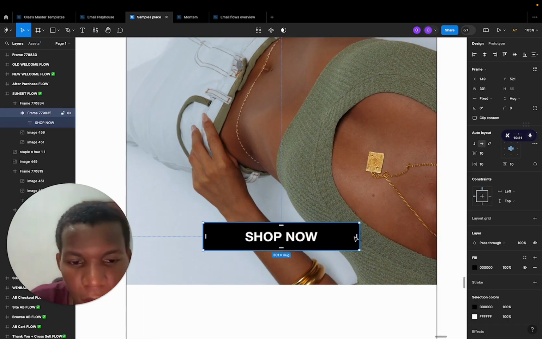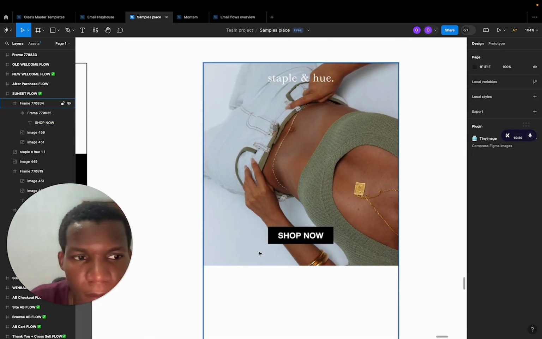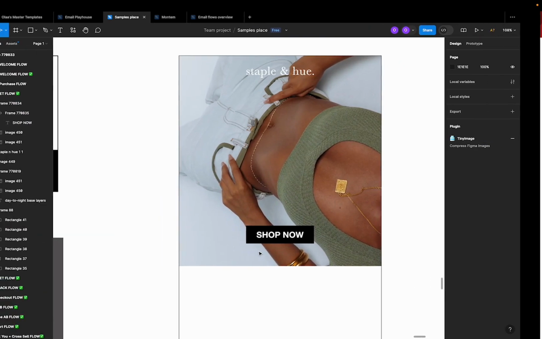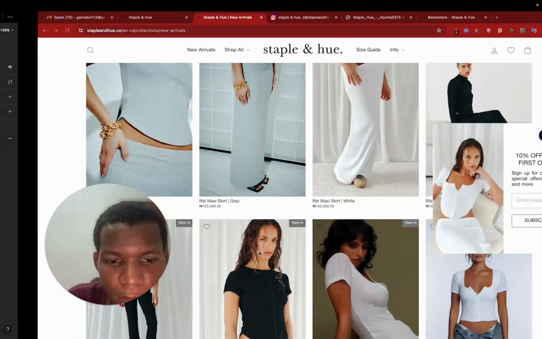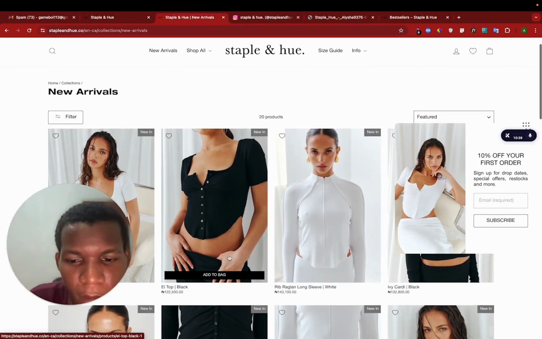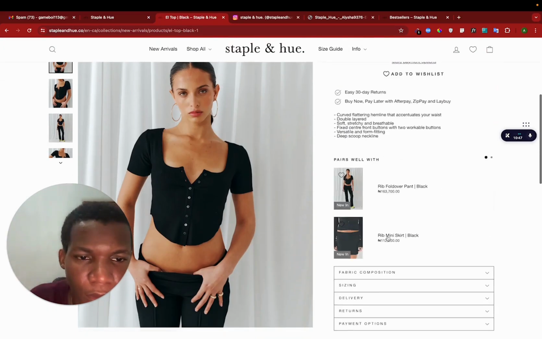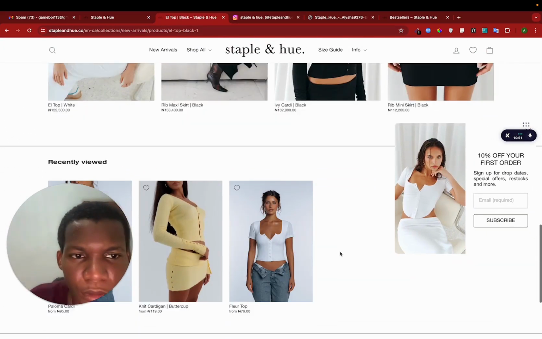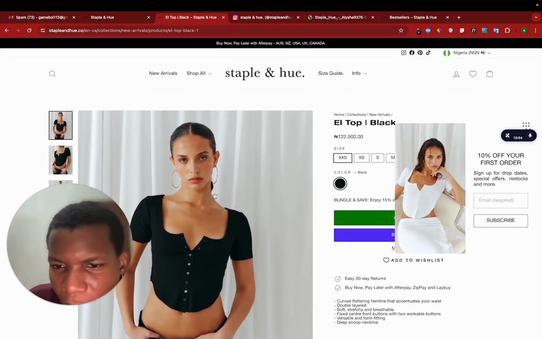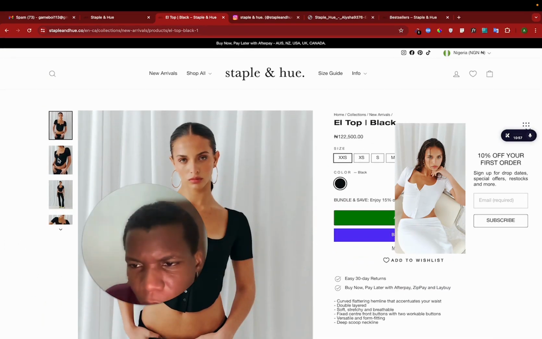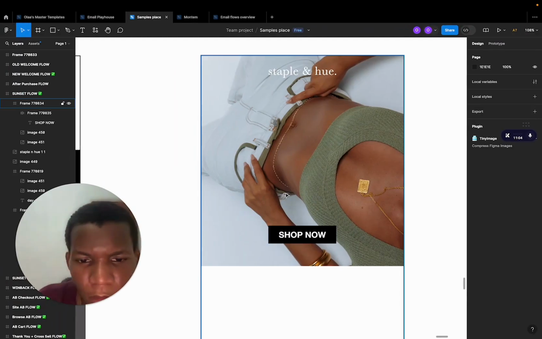Right. The reason why I don't have a fixed number of pixels I make my buttons is because sometimes brands may have a specific type of button, and you wouldn't want to just look at this, a green button. So yeah, you wouldn't want to do something outside brand guidelines. Okay. So yeah, we have a shop now.